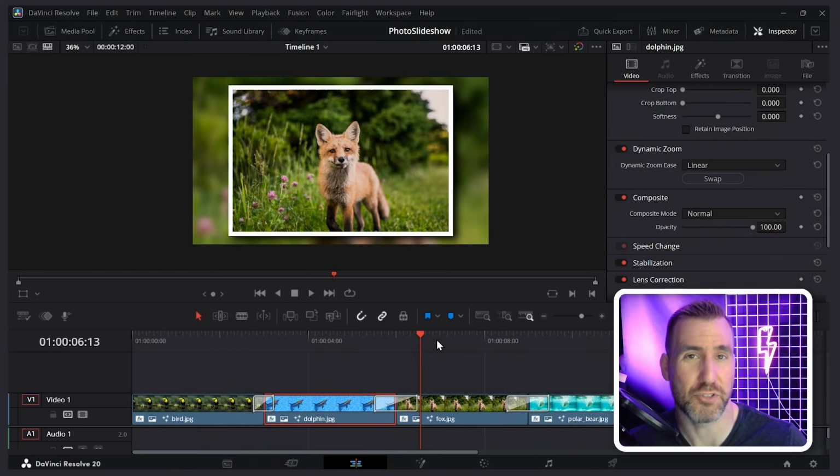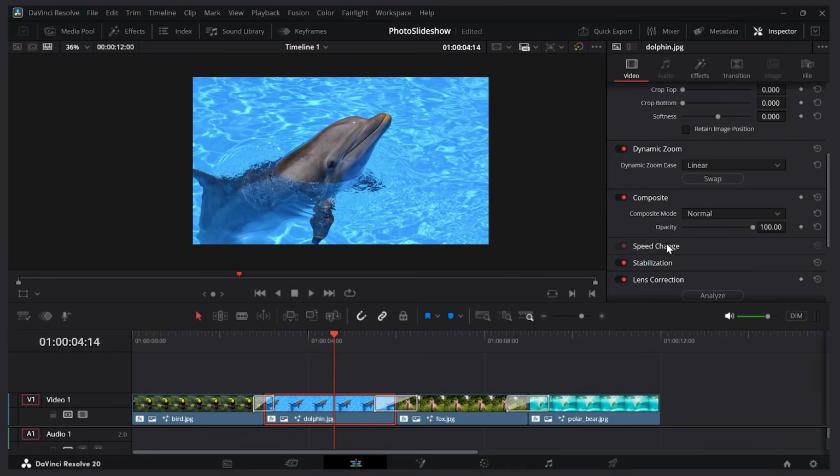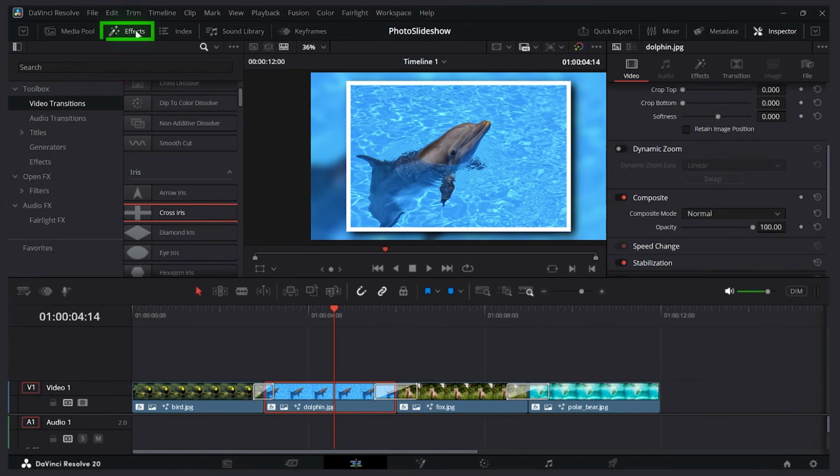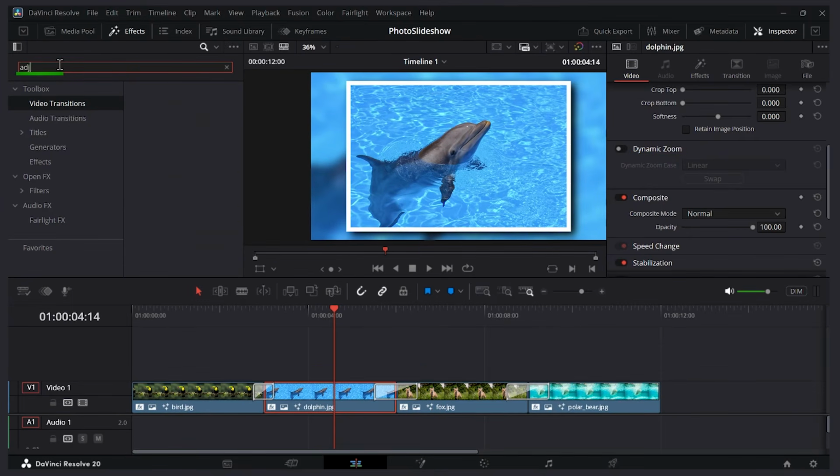Now you can apply the zoom individually to every single image, but let me show you a trick to apply effects to multiple clips at once. And this is to use an adjustment clip. So first let me turn off that zoom on the dolphin. I'll turn that off there. So what I'll do now is I'll go to my effects and under search, I'll choose adjustment. I believe it's under toolbox.